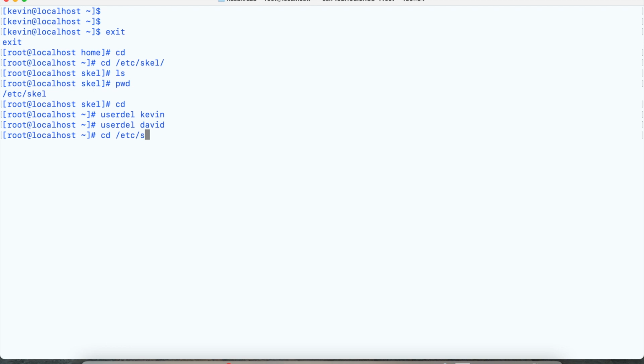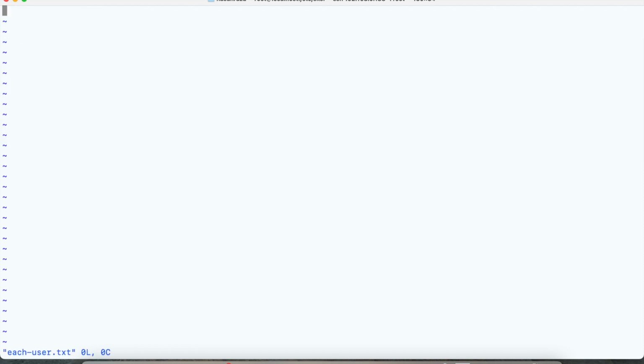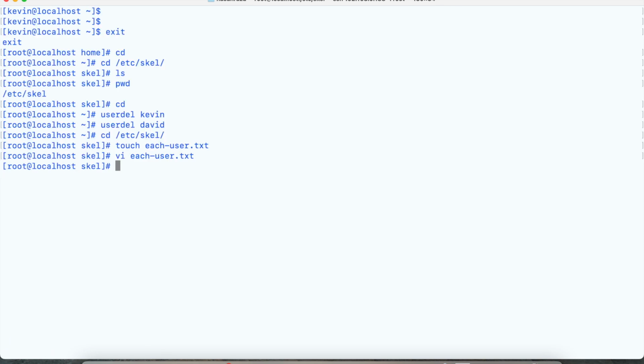Now if I go to /etc/skel, and I'm going to create a file, for example each_user.txt, and maybe I put something in this file, for example if I say Linux is the best. Now just to verify that this is implemented, yes, we have the text there. Now I have created the file here.